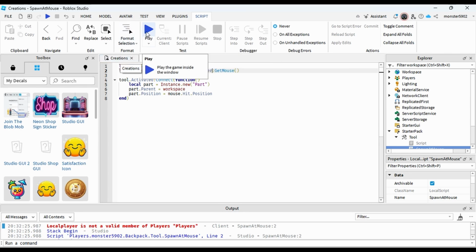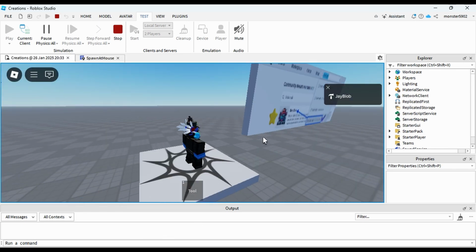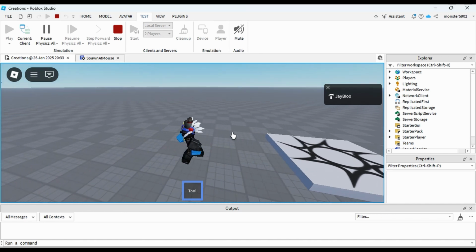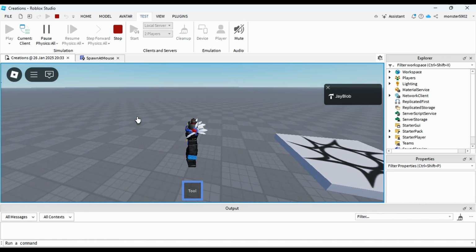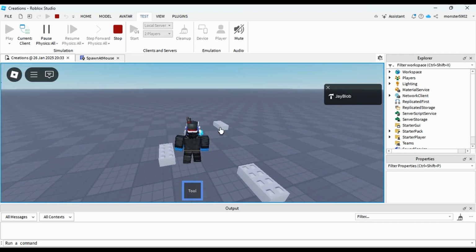So we'll go back and hit play again. This time I don't have any errors, and I'll click my tool. And then now when I click somewhere on the screen, I expect that a part will appear there, and it does. So I'm clicking and parts are appearing exactly where I click. Now this is very nice because I can just create parts in the workspace wherever I want them to appear.